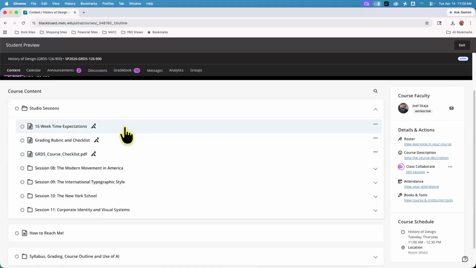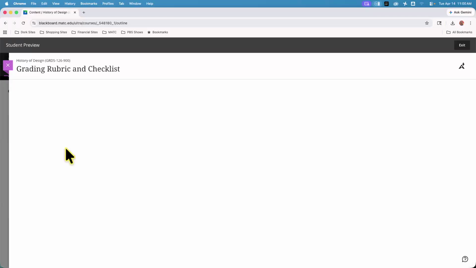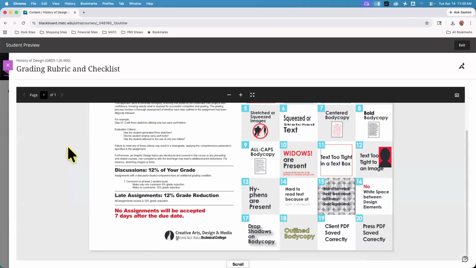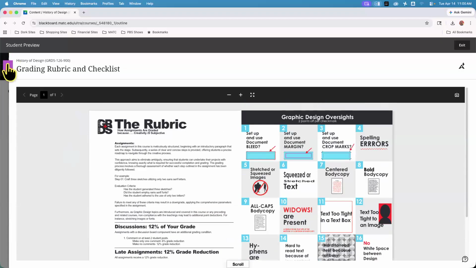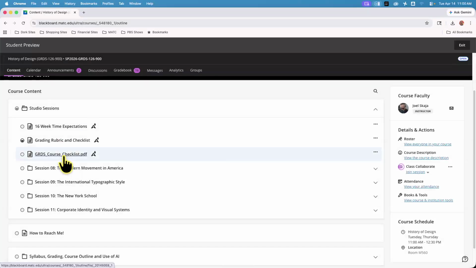Let's just do a little housekeeping to begin. You know about the 16-week time expectations. You know about the grading rubric and checklist. If you ever wanted to double check and be like, how does he grade? That's how I do it. And then the course checklist.